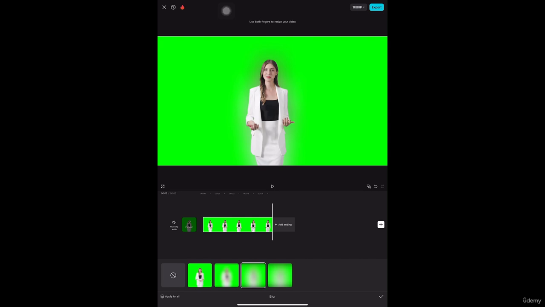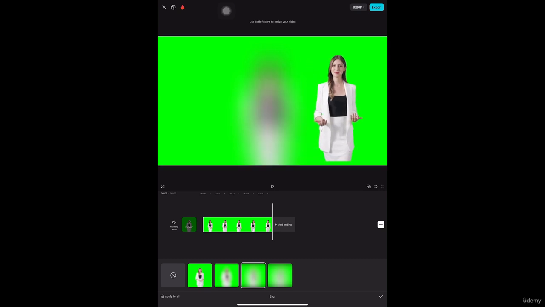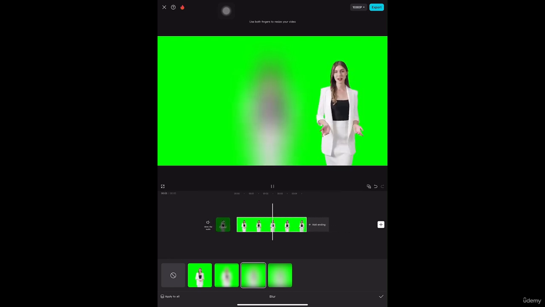It's subtle but noticeable. If we adjust the position of the character in the frame, the effect becomes clearer. The frame is blurred and used as the background.